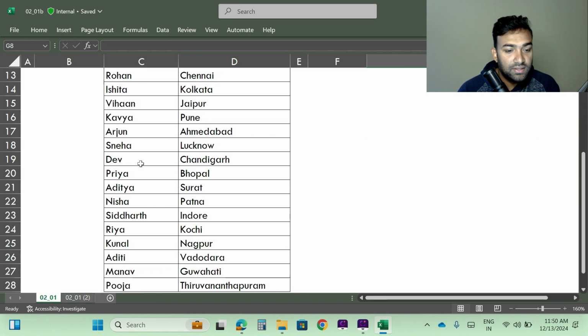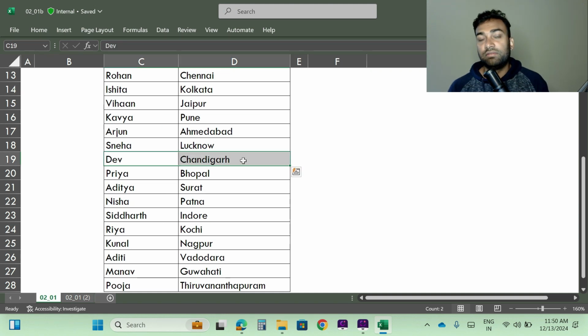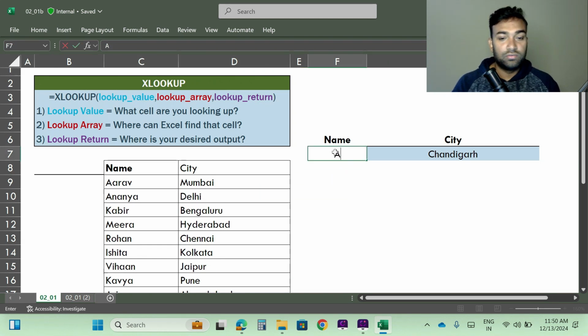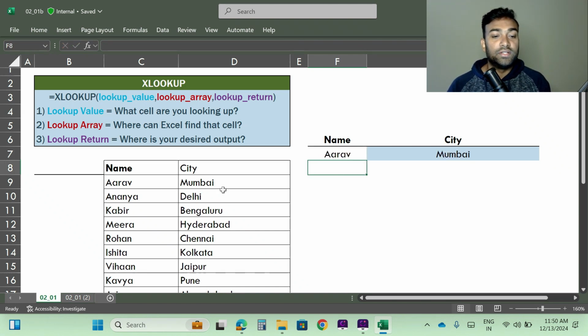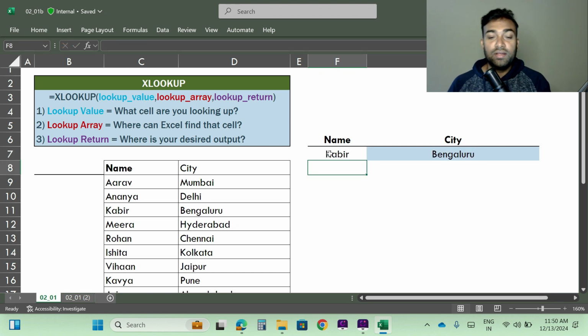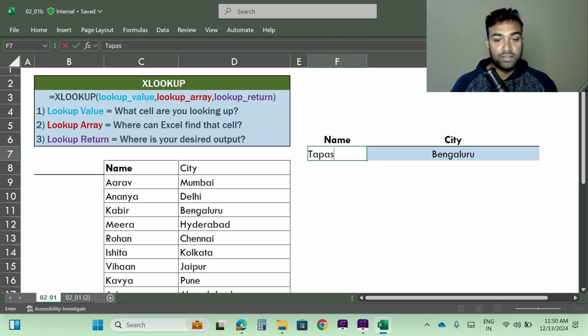Okay, so now let's see, is it correct or wrong. So here it is, Dev from Chandigarh. It has given me the correct result. Now as it is a dynamic field, I can type anyone's name, like Araf, the first name is Araf. So if I spell it correctly, see, Araf, it is from Mumbai. Now if I say Kabir, Bengaluru.